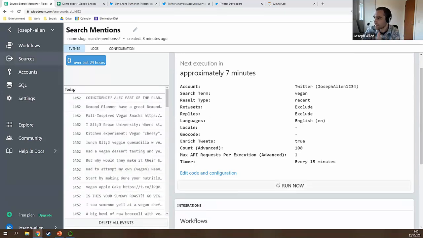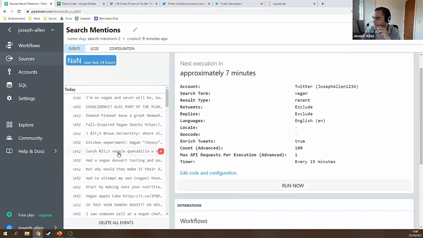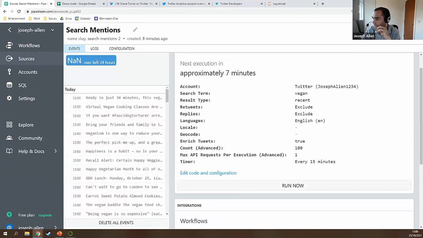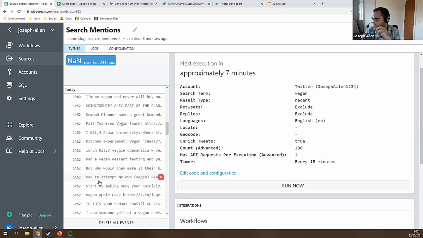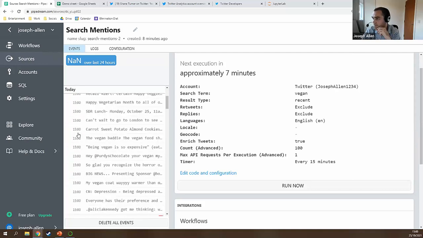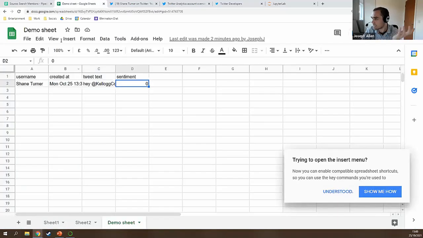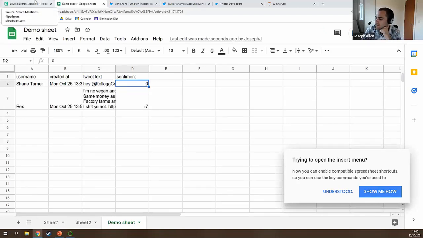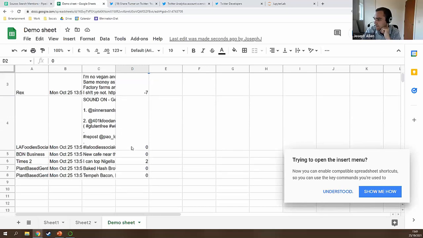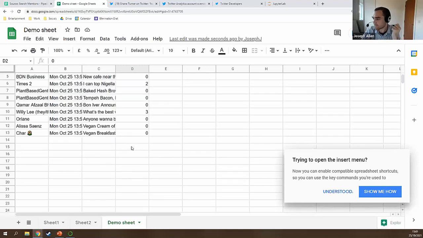But if I run it now, it should only get ones tweeted in the last like 8 minutes. Oh, I don't like that. But there you go. So you can see it's grabbed a bunch of new tweets, and it should be writing them here. Though it might take a little bit of time. There you go. So here they come. It's a good demo, that.